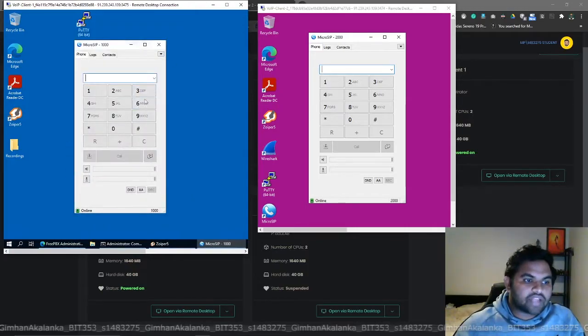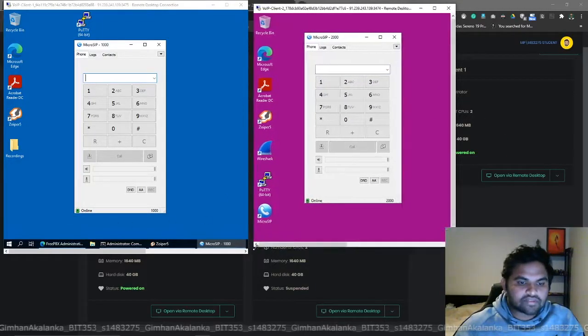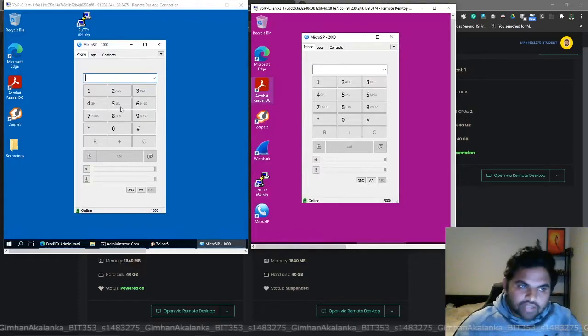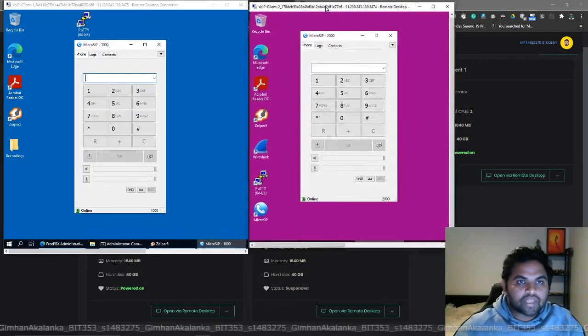When you are done, you get this window. Both windows are online. That means I have successfully done the steps. So now you can check. The purple one is my client 2 machine, and the blue one is my client 1 machine. So I can check whether my extension is working or not.